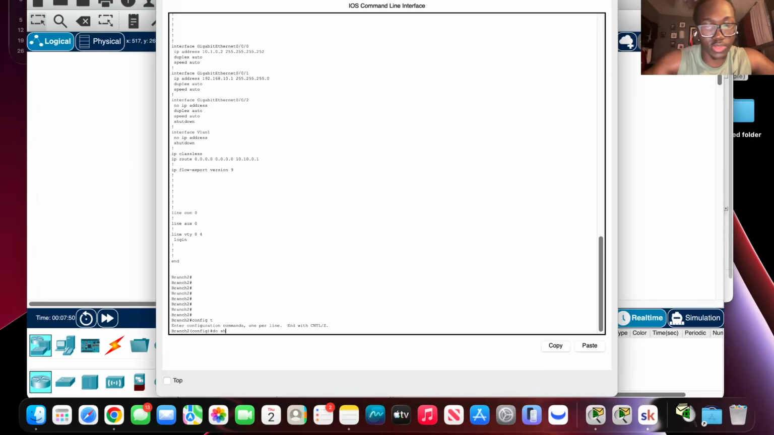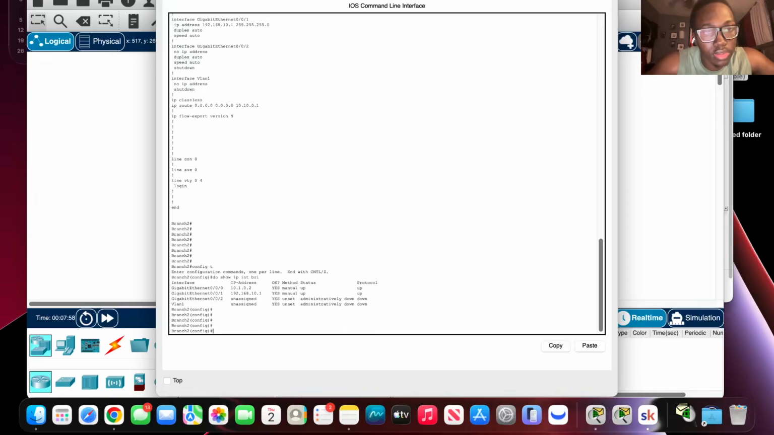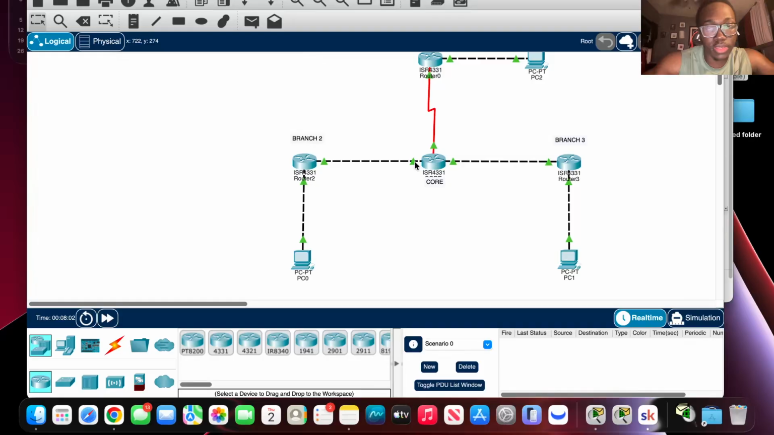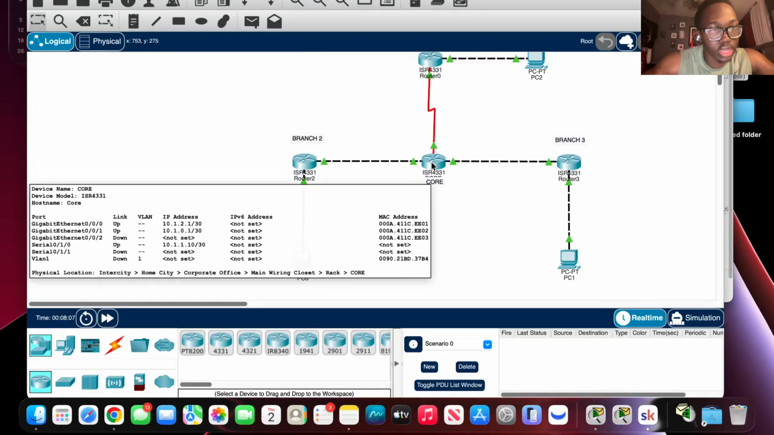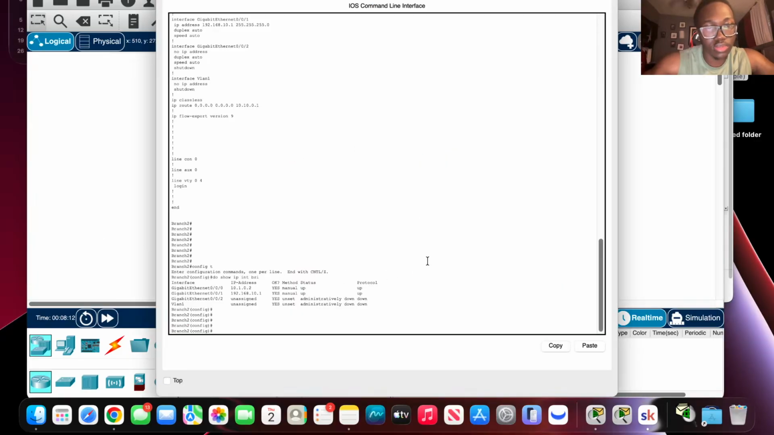And to see the interface, we do show ip interface brief. We see our IP addresses and see what we have set up here. And our next hop IP is going to be 10.1.0.1. So we're going to do ip route.